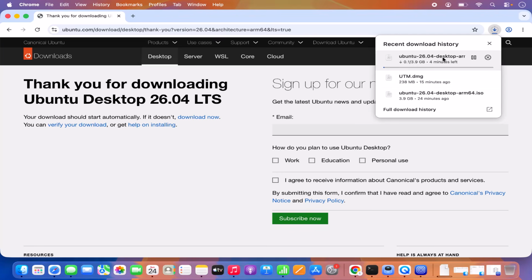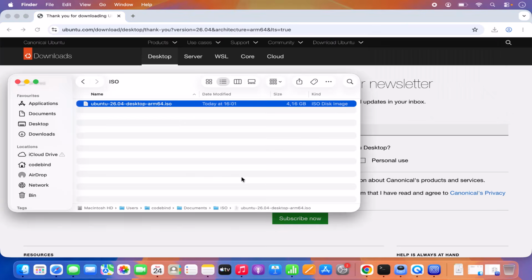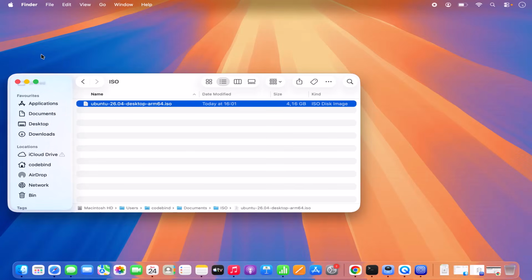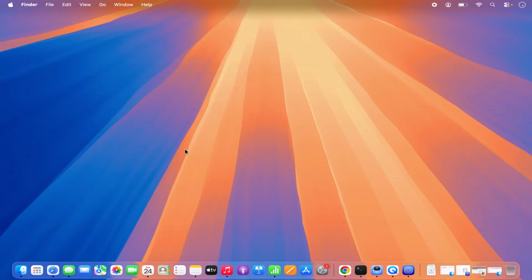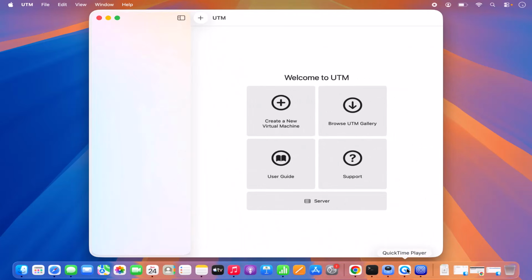You can see I have already downloaded this Ubuntu ISO file previously, so this download is already finished. To save a few seconds, I'm going to cancel this download from here. Once this ISO file is downloaded, it's going to look something like this. So it says Ubuntu 26.04-desktop-arm64.iso. Let me minimize all those things, and let's open the UTM tool.